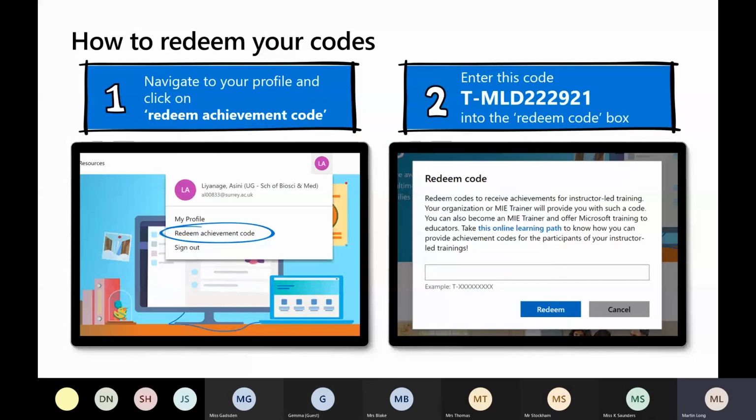Okay. So we will bring you back to the Microsoft Education Center. If you're joining us on the video afterwards, you can still use this code. It will remain live for a while. Once you're logged into the Education Center, instead of it saying sign in, you'll see your initials for your account.